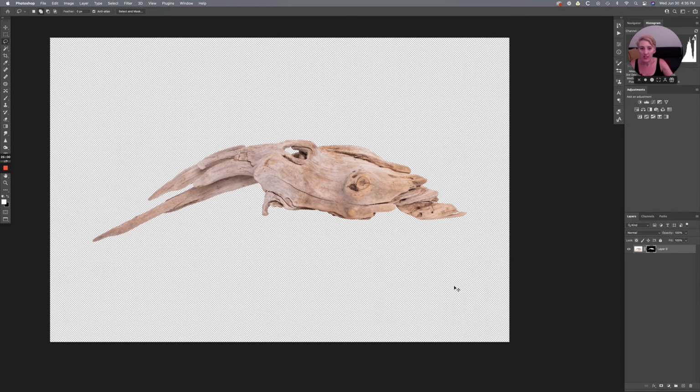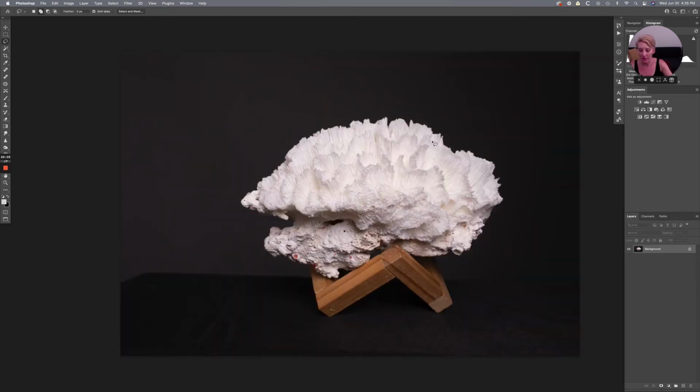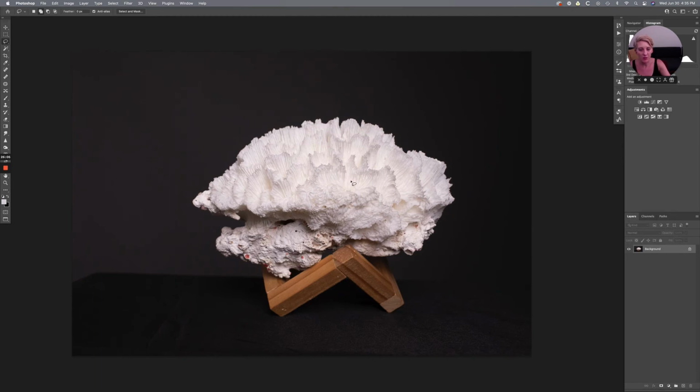So let's go and take a look at our final object here, and that was this piece of coral.